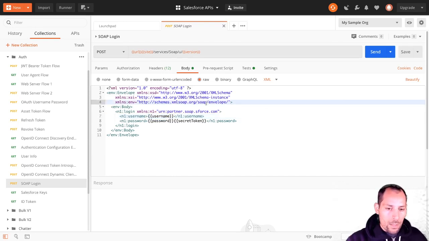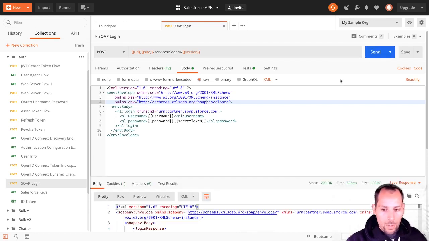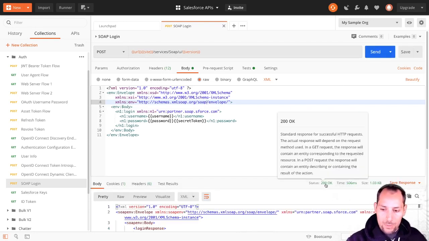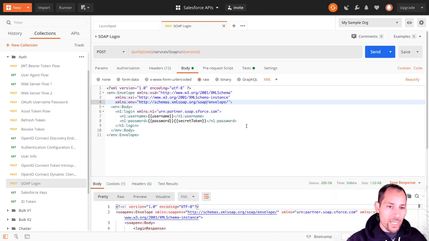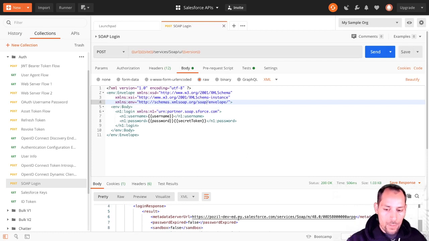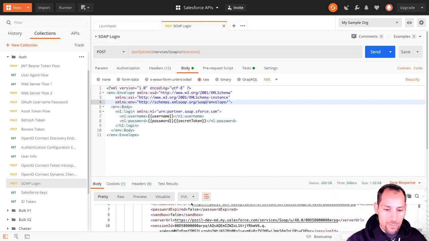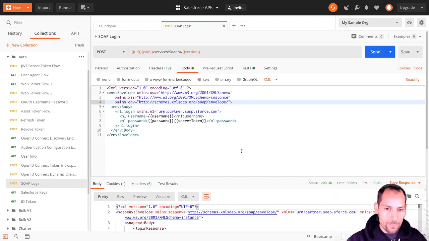All right. So what I'm going to do now is I'm going to send this request. It's going to hit my org, and here you can see that I have a status 200. So that means that my authentication is accepted. What I'm getting back right now, if I scroll down, is some information, and this will also include a token, access token. The access token is what is required for all of the other requests that I'm going to make later on.